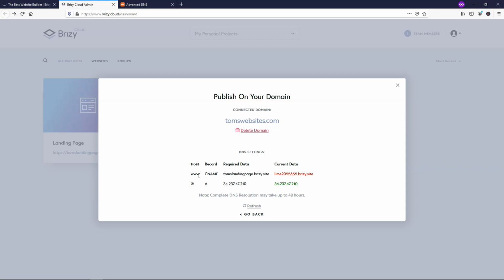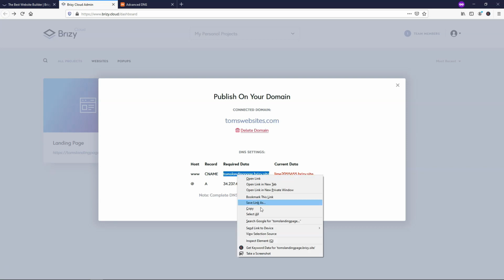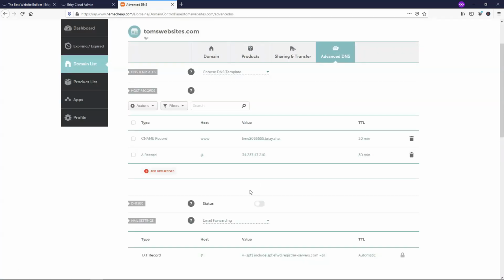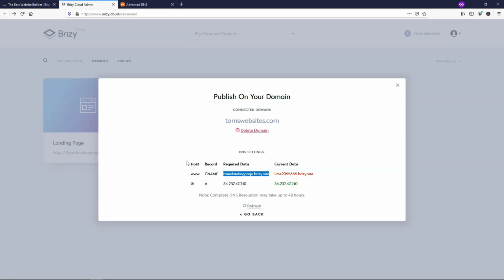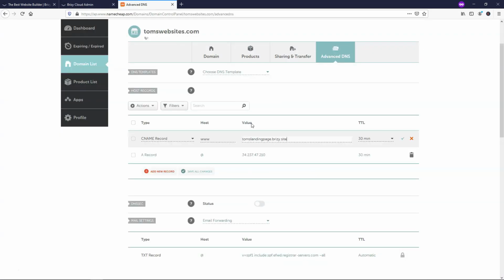So it says www, CNAME, and then it says tomslandingpage.brizy.site. So I'm going to just copy that information. I'm going to make sure this says CNAME, www, and then I'll just paste this in here. So you want all this information right here to match up with these two sections over here.